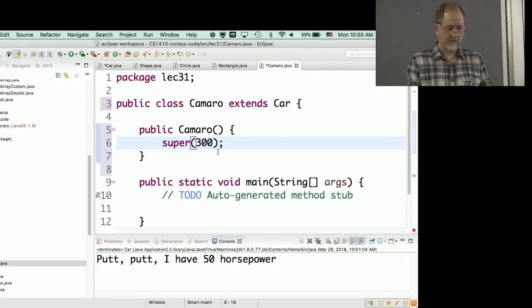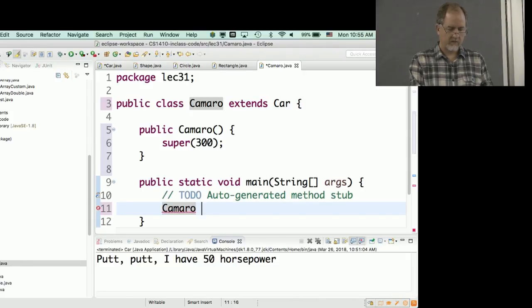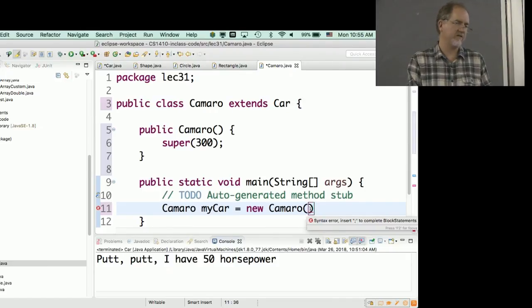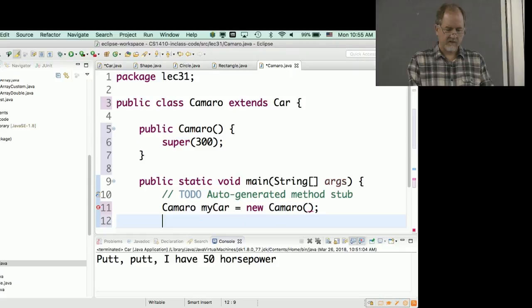Okay with that? So if I were to make a Camaro, my car equals new Camaro. Now notice I'm not passing any values in here. I'm saying a Camaro has some set engine, which probably isn't true, right? That's always going to be 300 horsepower. And so that builds.